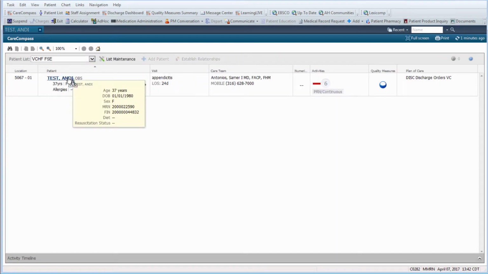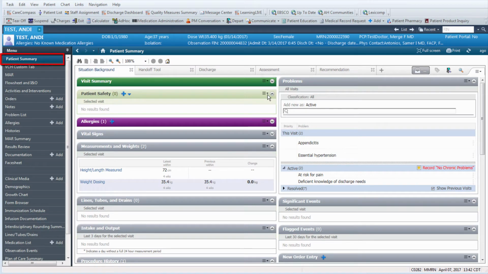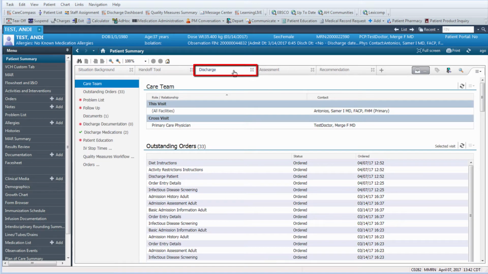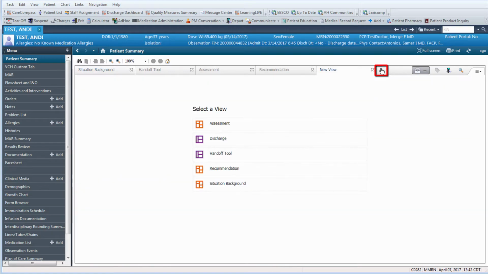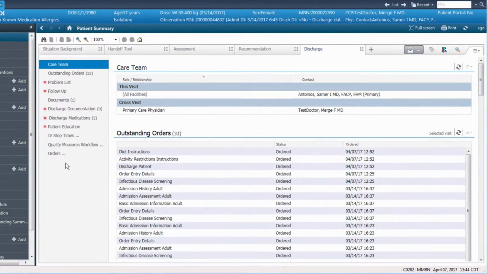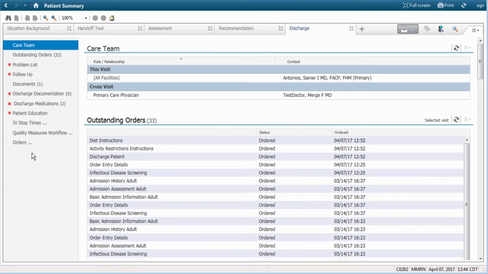The Discharge page is found on the Patient Summary tab of the patient's chart alongside the S-bar pages and handoff tool. If you do not see a tab labeled Discharge, select the plus sign and then the Discharge option. The Discharge tab is an interactive page similar to the handoff tool, which allows you to review patient data and identify necessary items that need to be completed prior to your patient being dismissed.